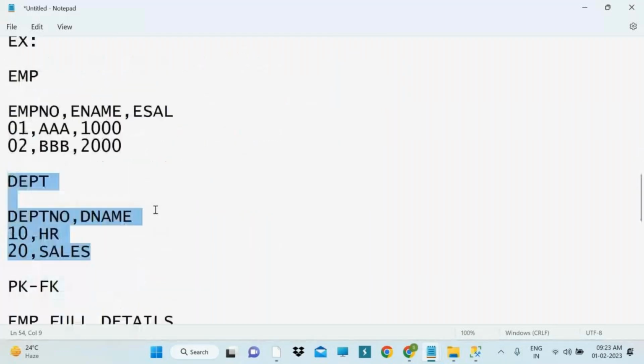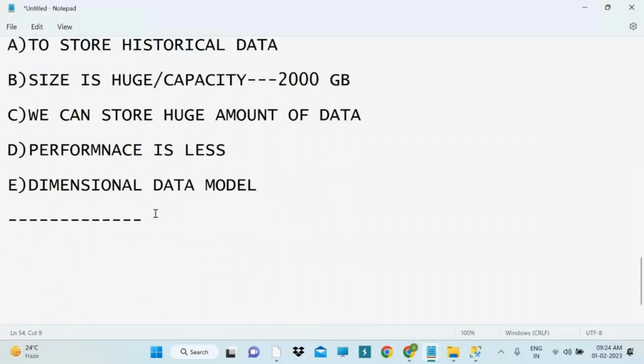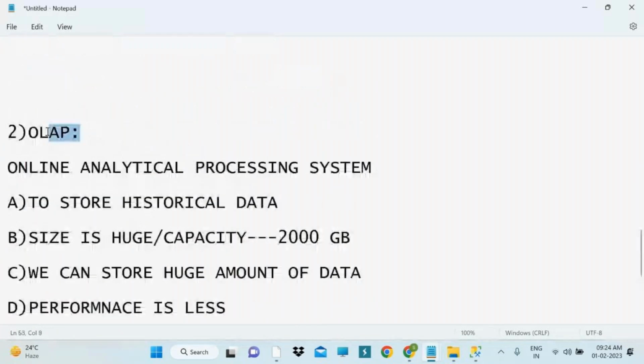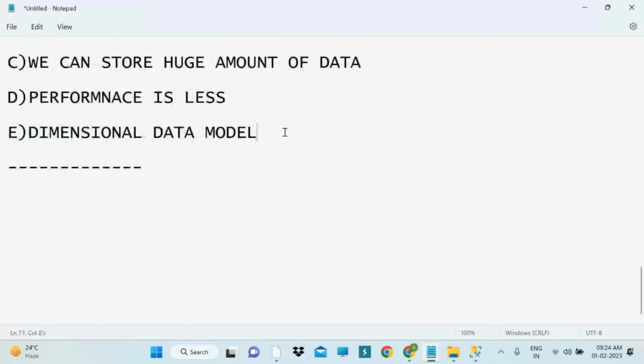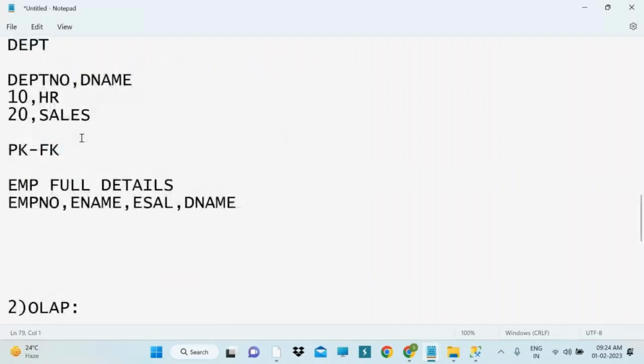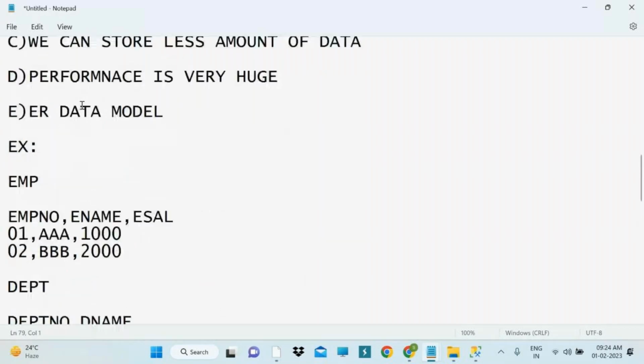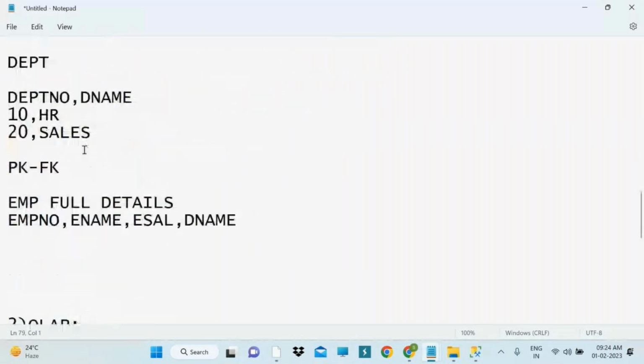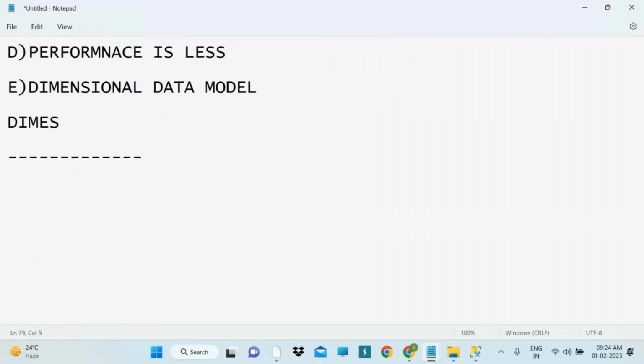Clear? Now, what is this dimensional model? This is also one kind of database, and it is also storing the data in the form of tables only. But in the OLTP we call the tables entities, whereas in the OLAP we call the tables dimensions and facts. What are dimensions? Dimensions means very simple.